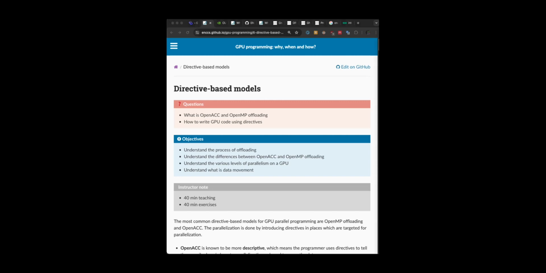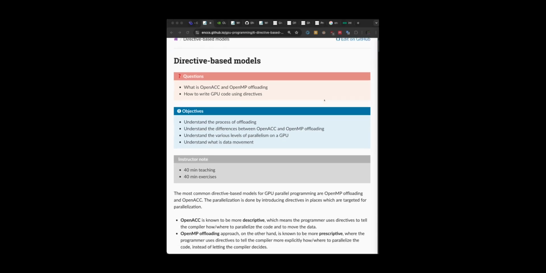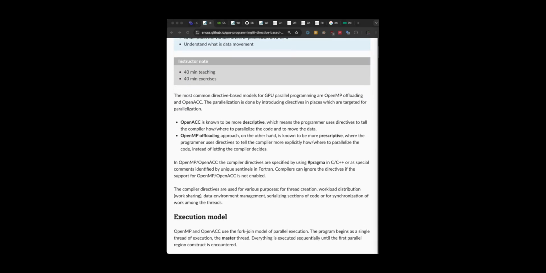Good afternoon. Welcome back to our GPU programming workshop. During the next 80 minutes, we will go through a very brief introduction about directive-based models together. The most common directive-based models for GPU parallel programming are OpenMP and OpenACC.